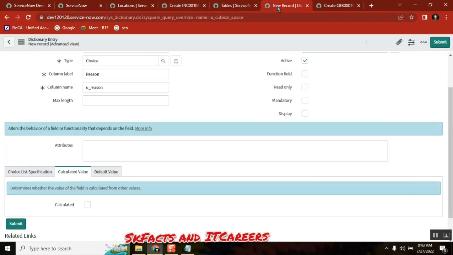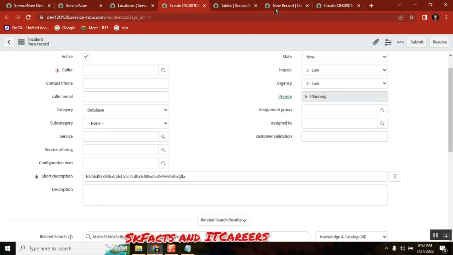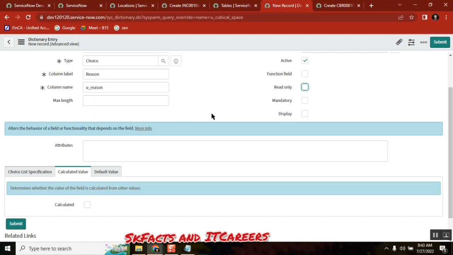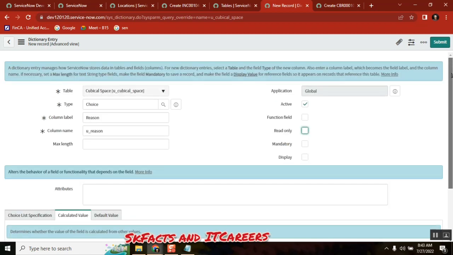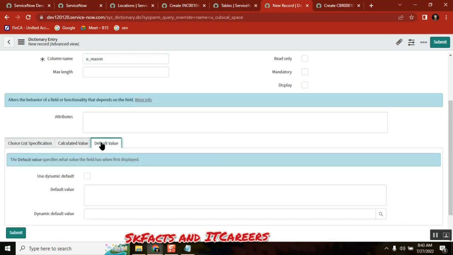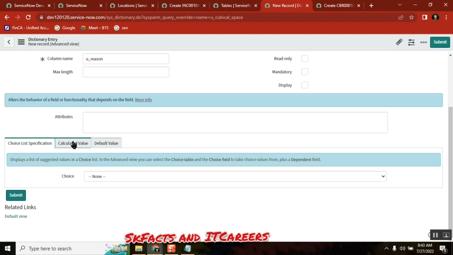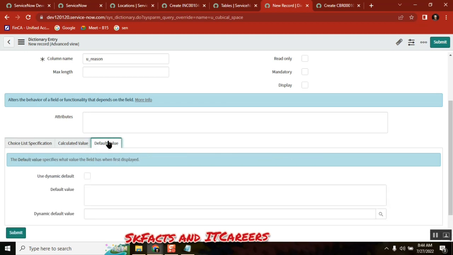It is field dependency, sir? Yes, field dependency, we are doing it now. So reason. This is the field name and it's a choice. I didn't save it, right? I'm just creating it now, not yet created. Reason, the name of the choice field, and the backend name. And here something called dependent value is there. Sorry, where is the dependent value? Not here. Just let me save it. I'm just saving it.